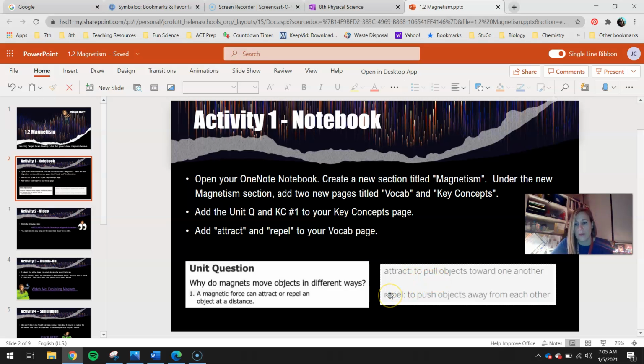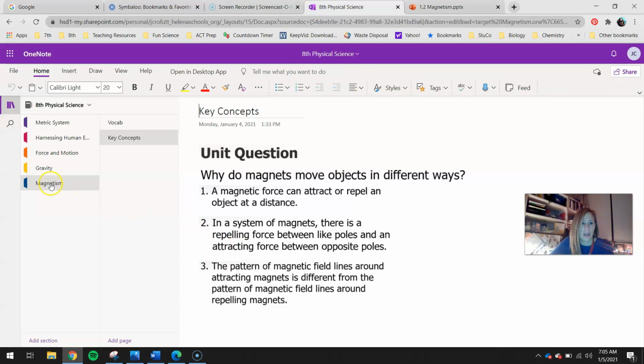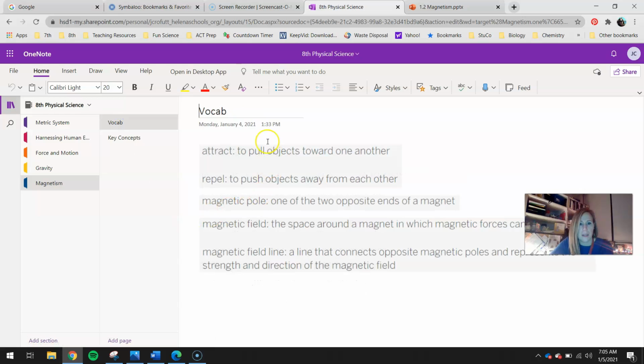You also have 2 vocab words to add: attract, to pull objects toward one another, and repel, to push objects away from each other. So again, you should have made a new section, magnetism, and added 2 pages. On vocab, you can see I have attract and repel. You will add these later this week.